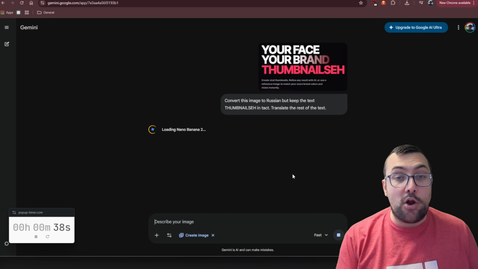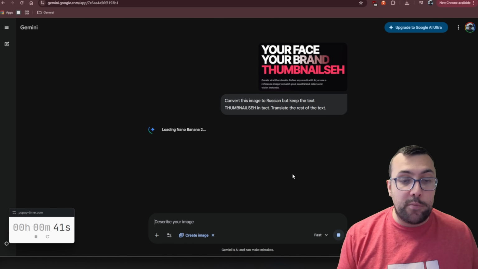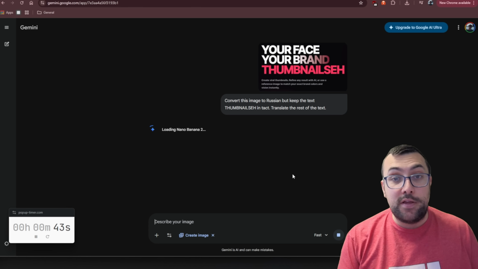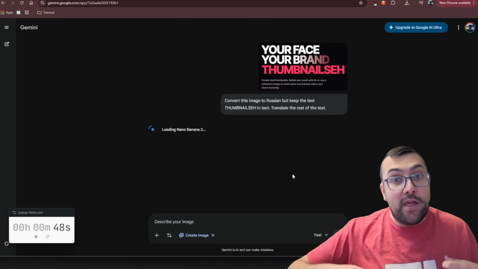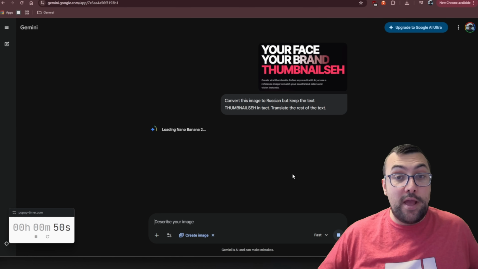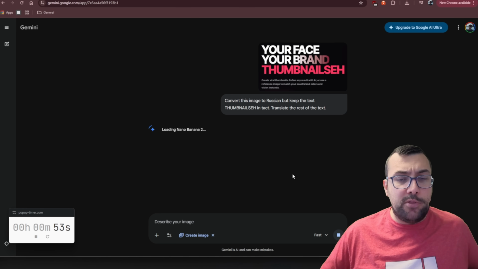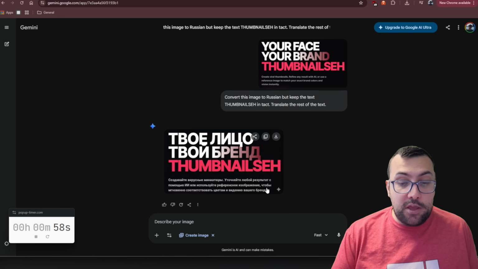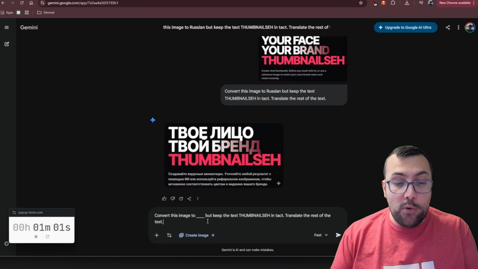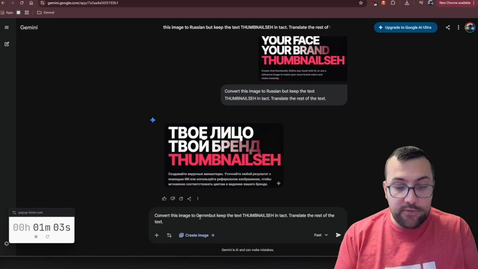And now we are converting our first image over, and it's going to load Banana 2 and start converting the image. You're going to see here we're at 45 seconds, and this is me being prepared, going through everything to go as fast as humanly possible. And we are still working on our first image. And here we go. We have our first one done, and now we can continue on to the next one.